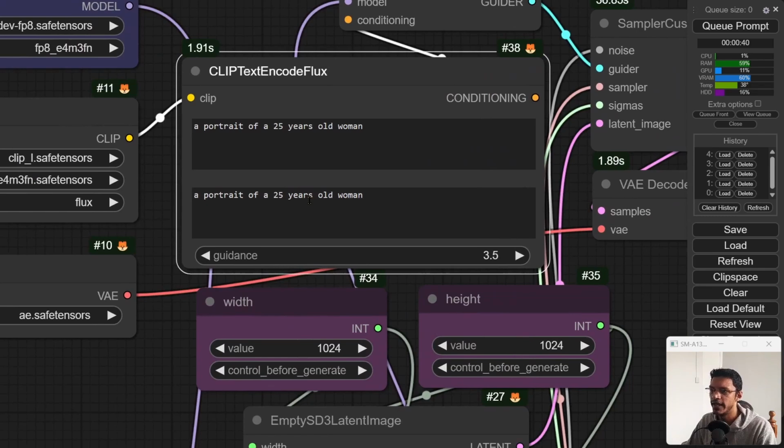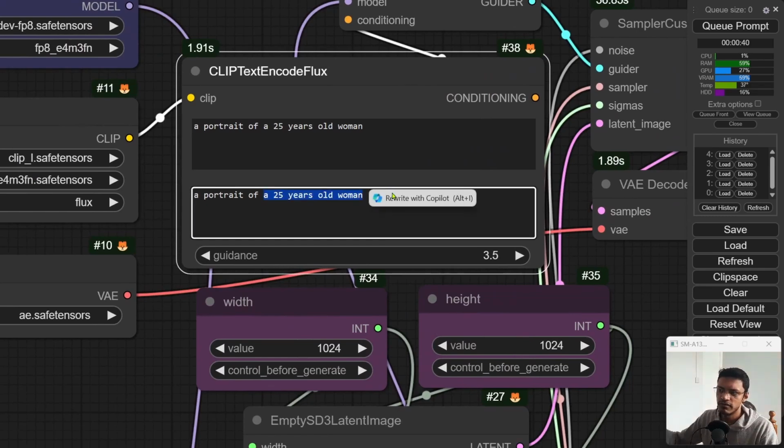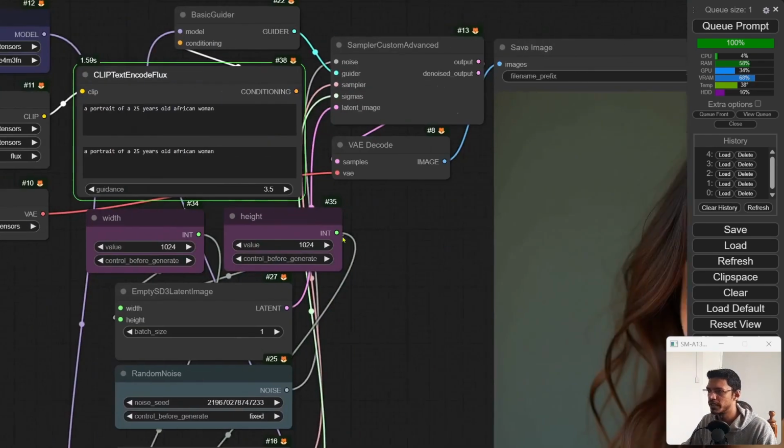So we can go back, and right now we have a 25 years old woman. We can also add the ethnicity to this section here. Let's say we do a 25 years old. I think this will have to go behind the "old". So it's going to be like this, 25 years old African woman. Let's give this one a go.